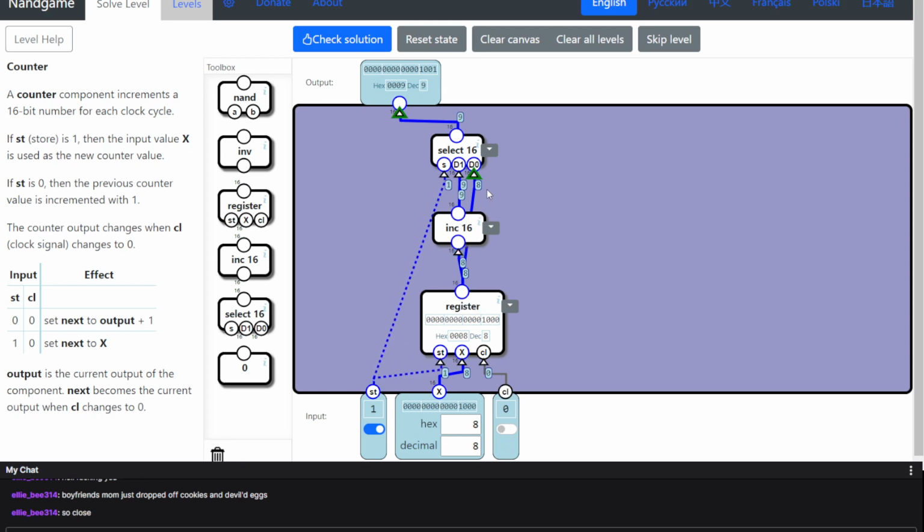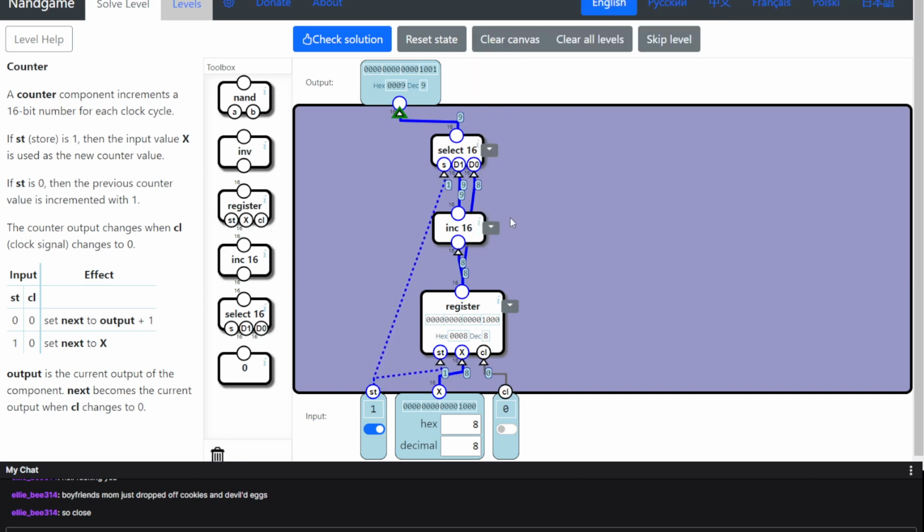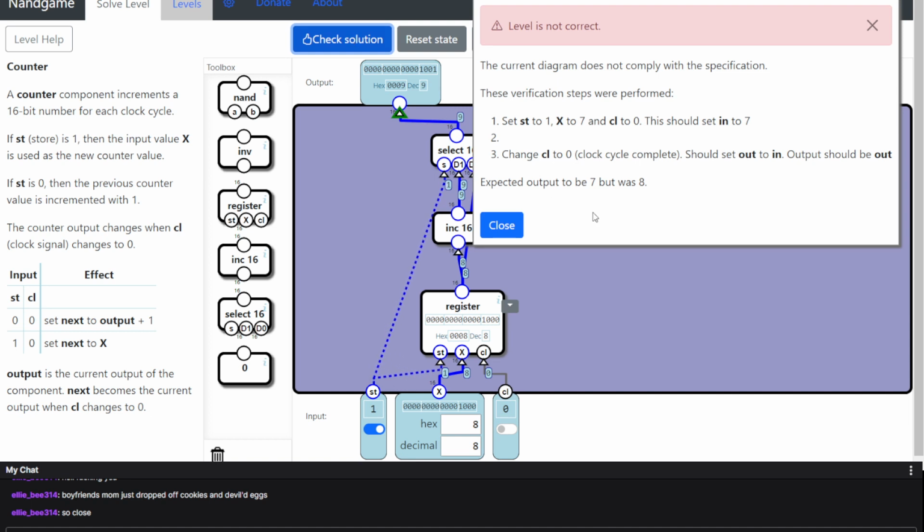Wait a second, why does, oh, it says 9. Huh? Oh my god, I hate this. Ellie_I_hate_it_here. B314 says so close. Also, the funny thing is, why do I have to make an off by 1 error? Why here? This isn't even actual programming. This is just NAND game.